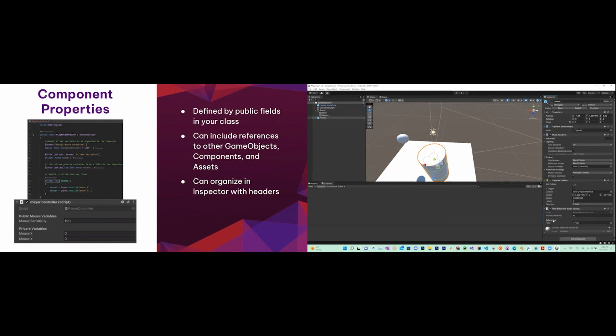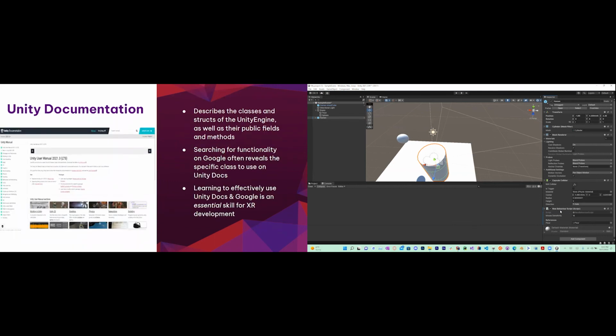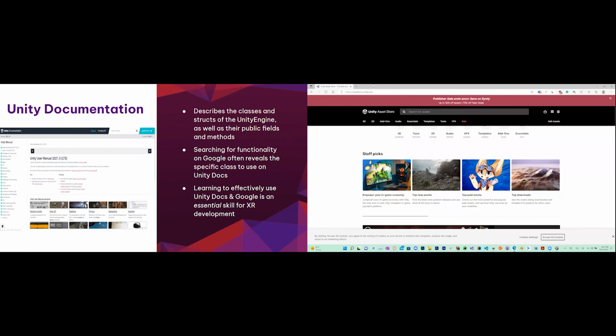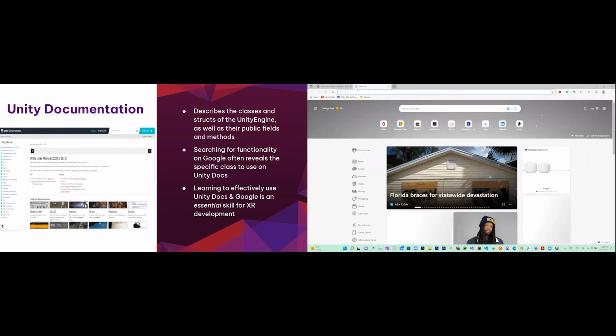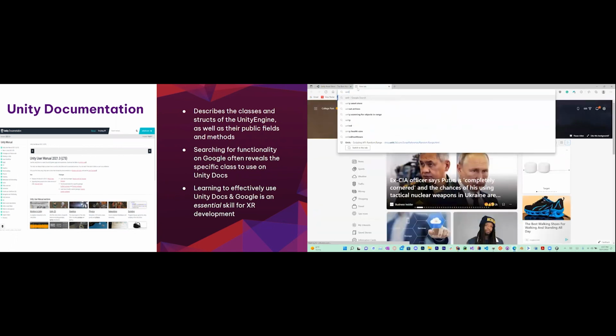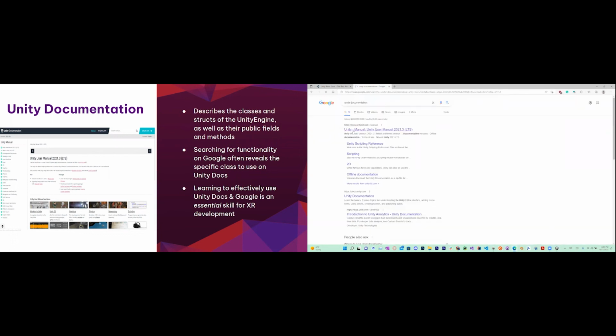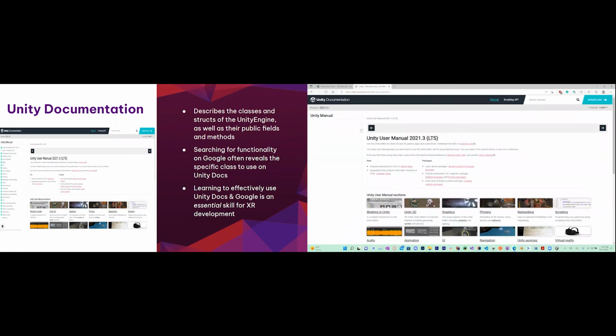So now all of my references, for example, our floor, are organized now. So if you want to get access to the many scripts that are default within Unity, it is a great tool to use the Unity documentation. I can easily find that by going into my browser and searching up Unity documentation, or Unity manual.